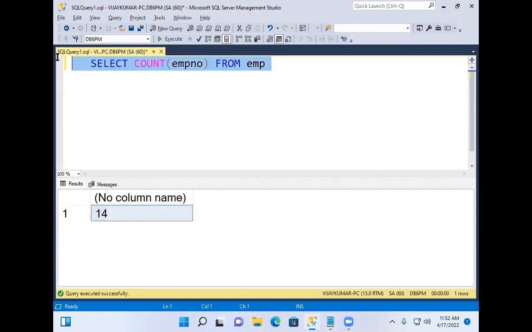Next, suppose here, for example, I say count of commission. If I say count of commission, it returns 4. Why? What about the remaining 10? Nulls. Nulls are not counted. It will count only not null values.